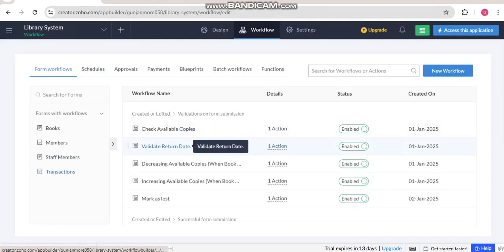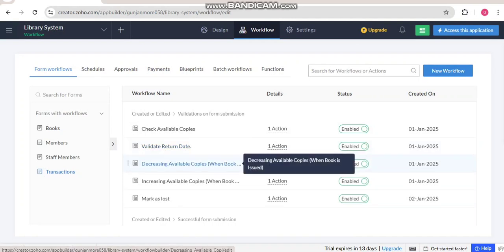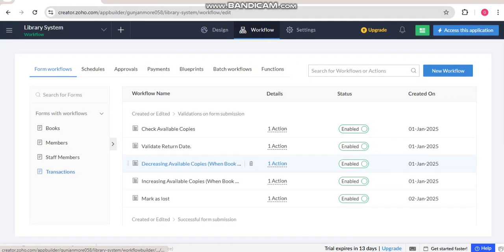In the transactions, there are different kinds of workflows, that is validating the return dates, decreasing the available copies and all. So let's see one by one. First one is the check available copies. Second one is the validate return details, decreasing available copies. This workflow is defined for when the book is issued to the user. The value of the book is decreased in the library section or the book section.